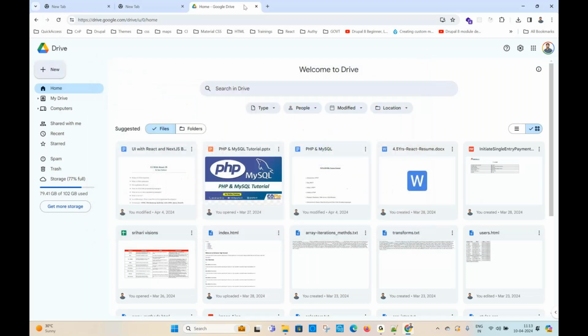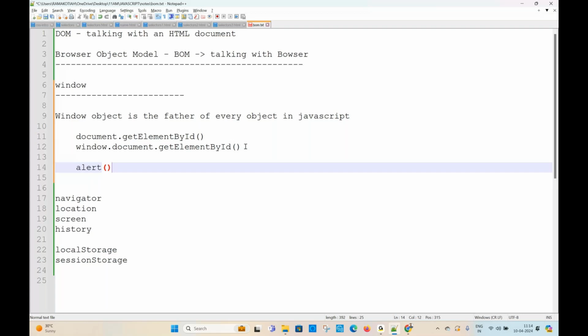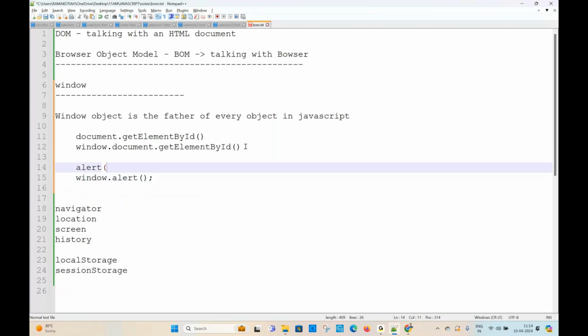So you have alert. We can write alert like this also: window dot alert. Alert is a method which is a part of the window object only.